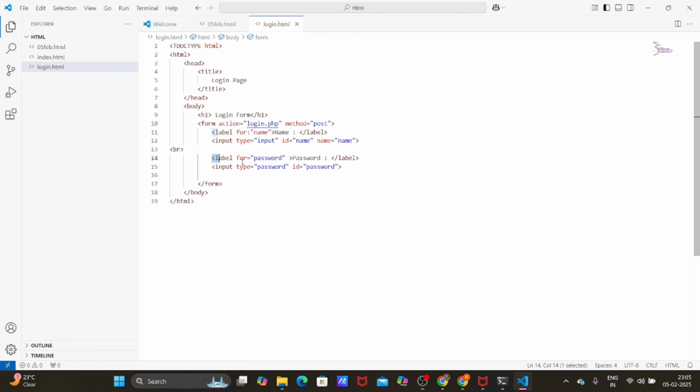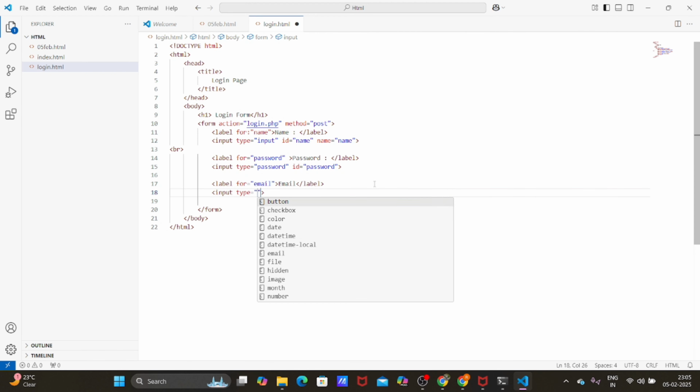So if we are adding an email here, let's see, we will add an email. Give me a moment guys, I'm just adding it. In the input I'm adding a type, so in the input I'm adding the type as email.